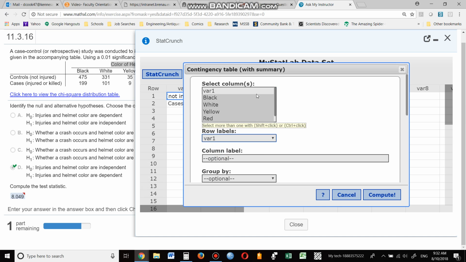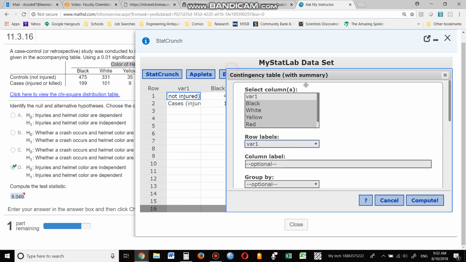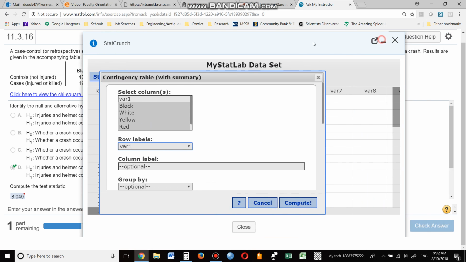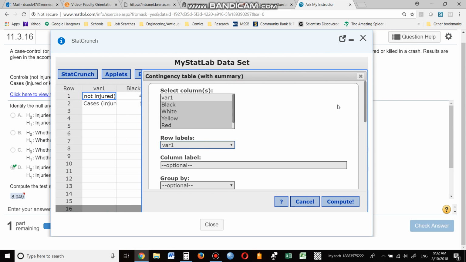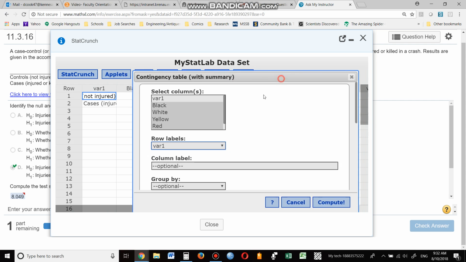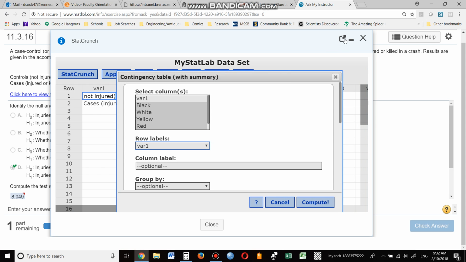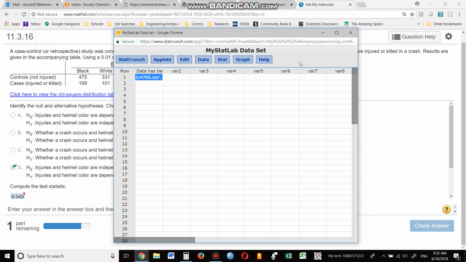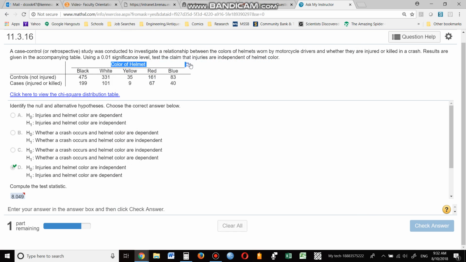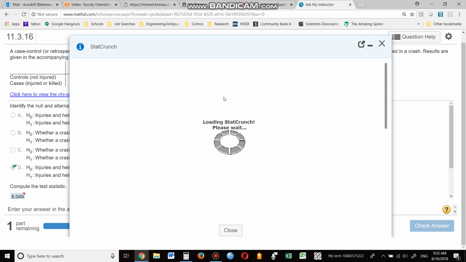Okay. And again, if you look at your table here, let me open this up so you can see it. I can't resize it here. Let me try it again. It messed up. Open in StatCrunch.